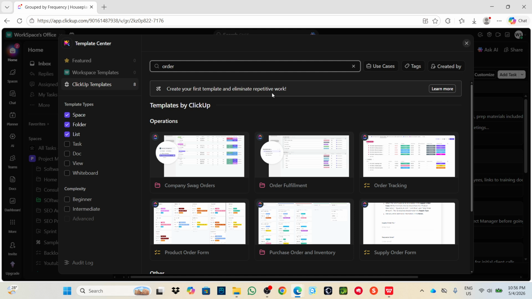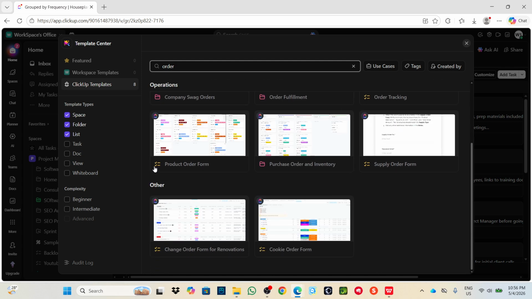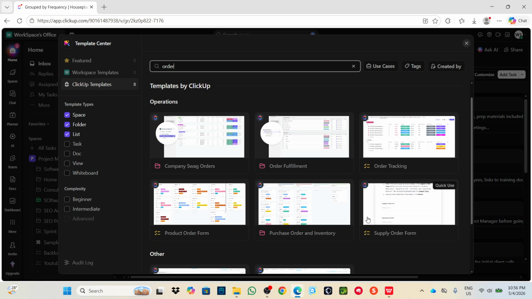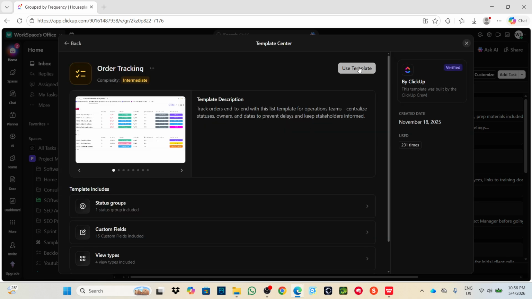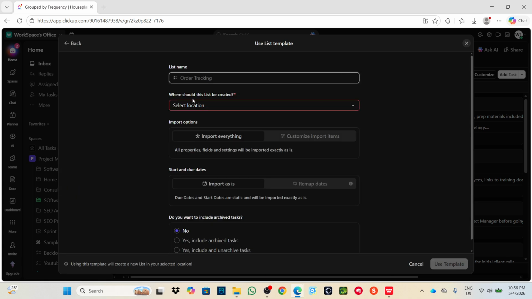This will then provide you with numerous templates from ClickUp regarding order management. So simply choose one that you think fits your needs the best. I'm going to use this template, for example.